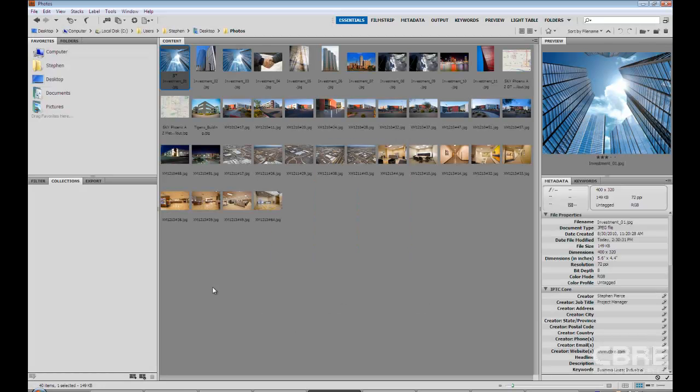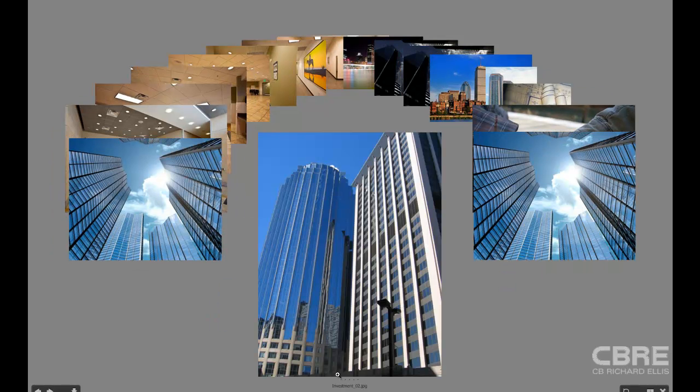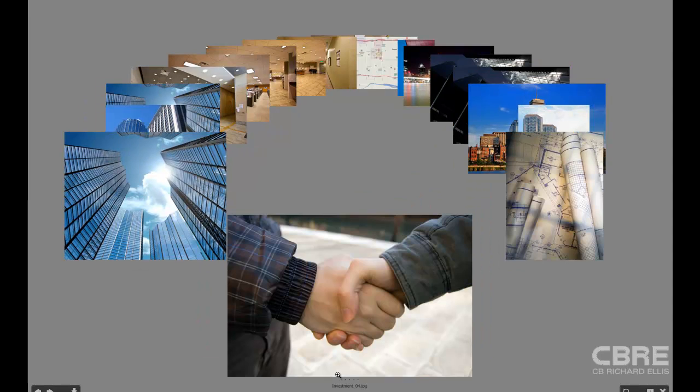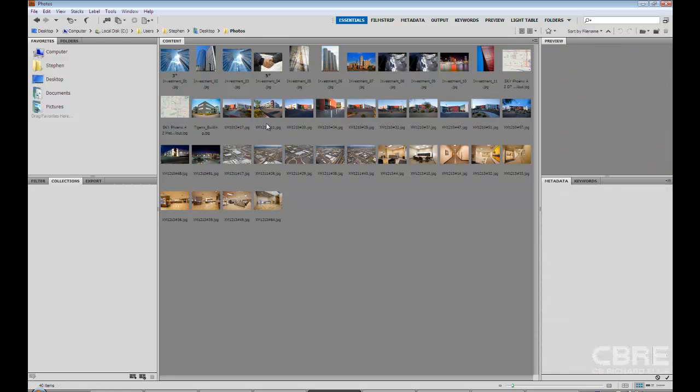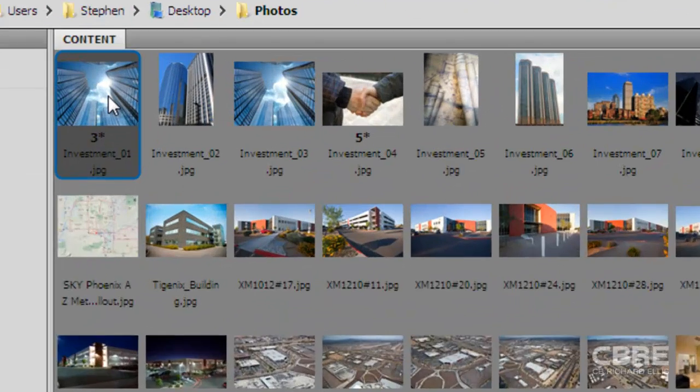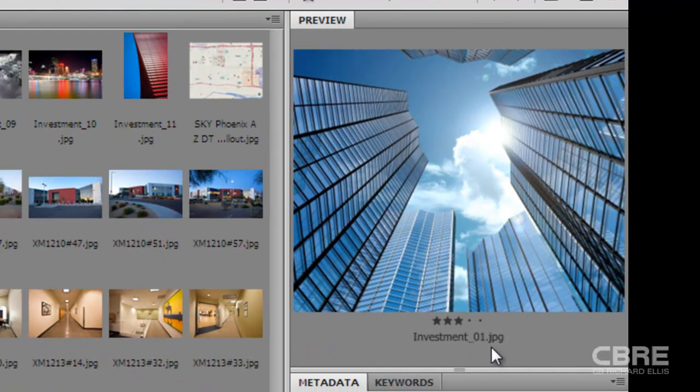If I back out of preview mode, and let's say now I want to go into review mode, so I'm going to hit Control B on my keyboard, then we can see that this image has 3 stars assigned to it. If I cycle to another image and hit the 5 on my keyboard to assign a 5-star rating, and then I back out of review mode, we can see the 2 images here that I applied a rating to. And if we also come over here to the review pane, we can see that the rating shows there as well.